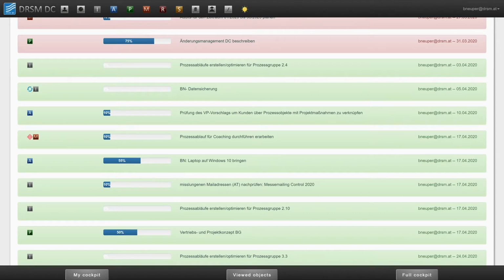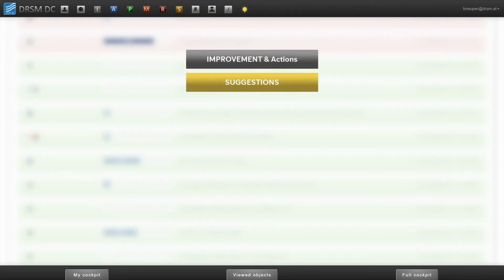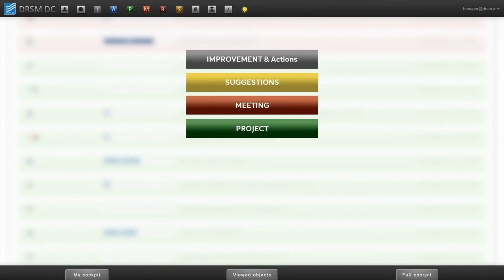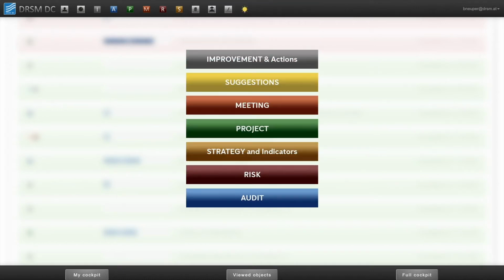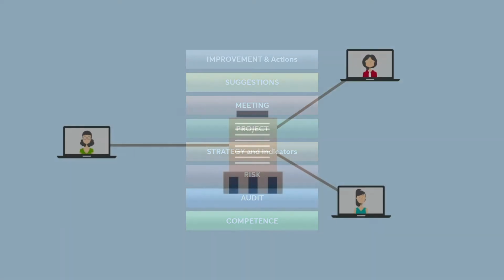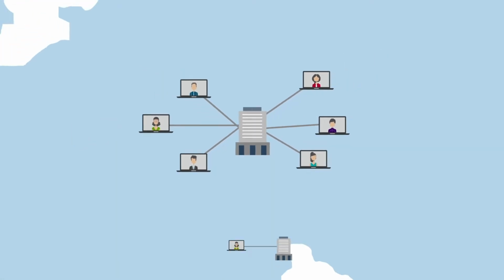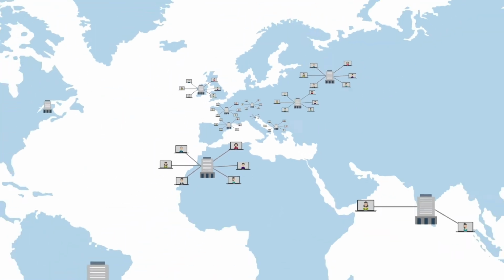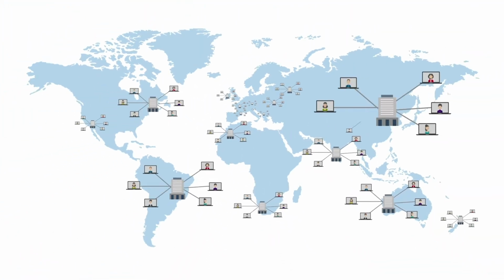Currently, the DRSM DC suite for management intelligence includes the management topics: measures, improvements, and suggestions, meetings, projects, strategies and key figures, risks, audits, and competencies. Whether at your workplace, in the team on-site, or spread out over the whole world, with DRSM DC, every user is informed online. DRSM DC is the digital leadership medium for efficient management.